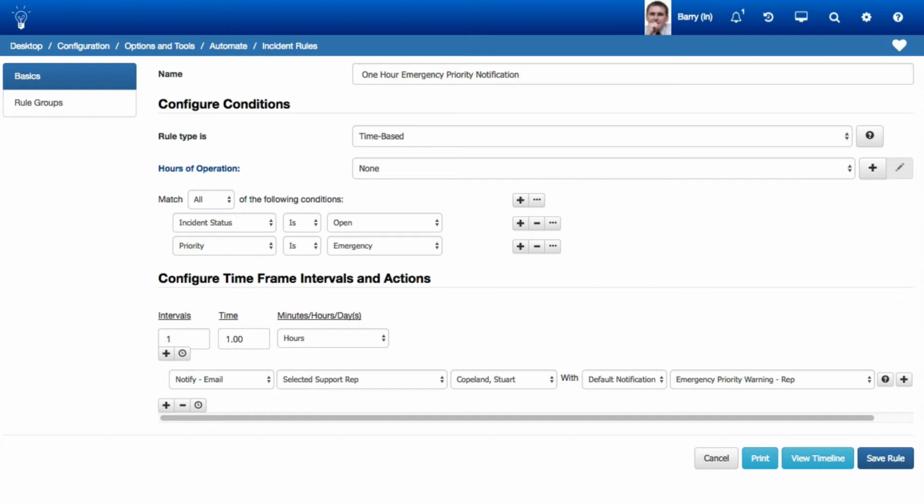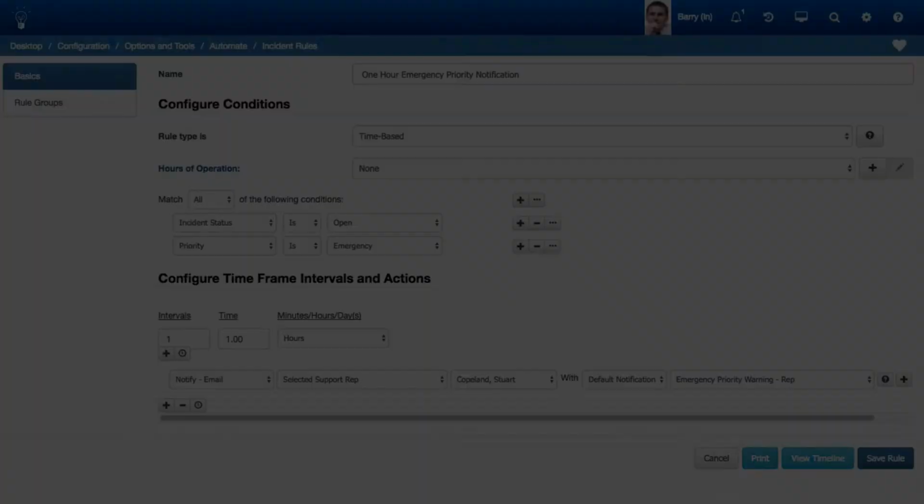Rules are based on an if-then construct. In other words, if this is true for this time frame, then do this action. A simple example of a time-based rule is, if an incident status is open and priority is emergency for 1 hour, then notify the support manager. You can create time-based rules for all work item types except customer profiles.